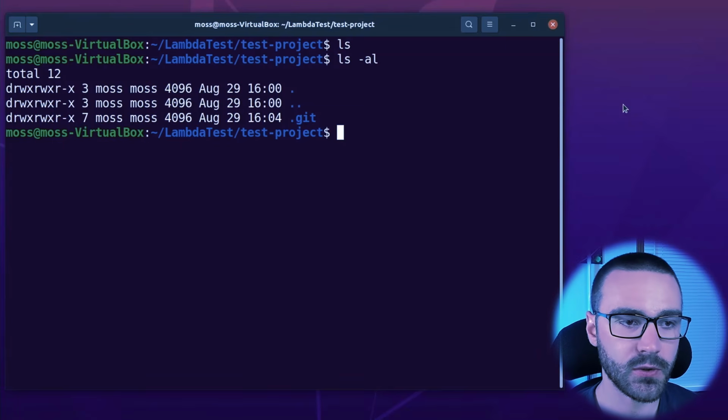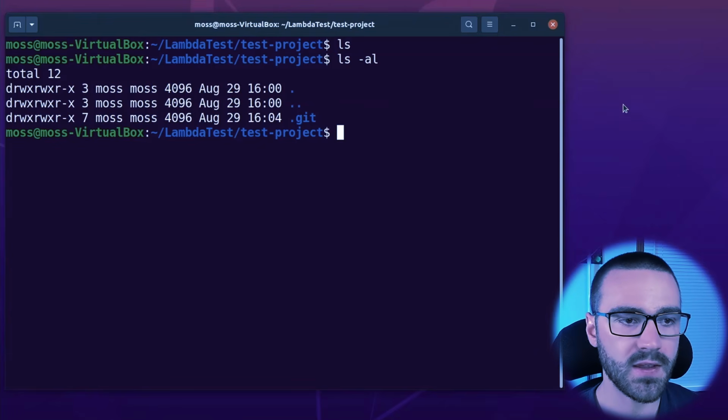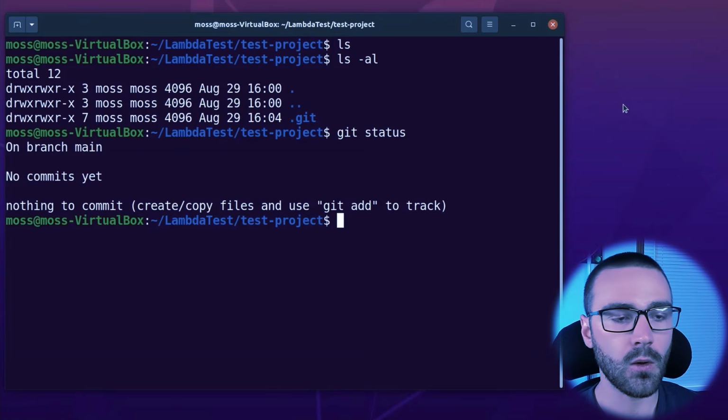Without the .git directory, the test project folder is just a folder. It is not a Git repository. It's not tracking changes to any of the files within the test project folder. So if I wanted to verify that the test project directory is a Git repository, I can look for the .git folder, and I can also do a git status inside of the directory, and this will also tell me whether or not I'm in a Git repository.